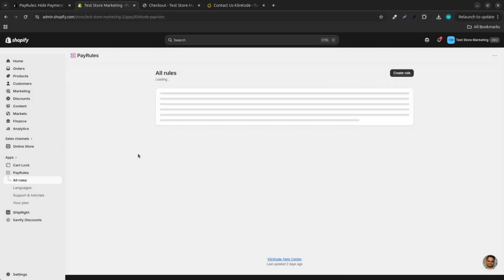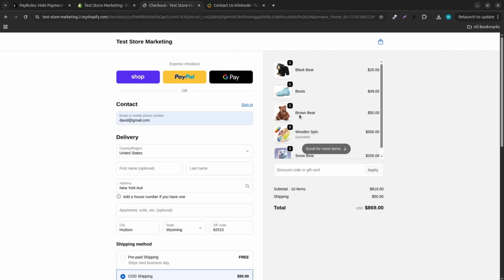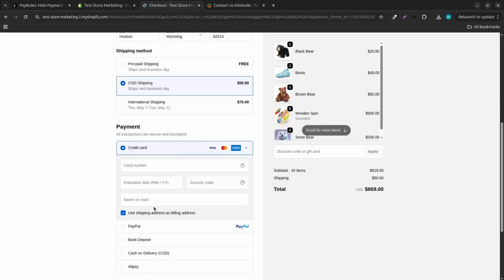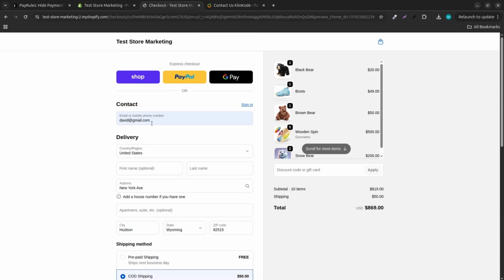This means the Cash on Delivery and Alipay will be hidden if a customer has a special tag. Let's go to the checkout page. As you can see, Cash on Delivery and Alipay are visible because the cart doesn't contain a special tag customer.